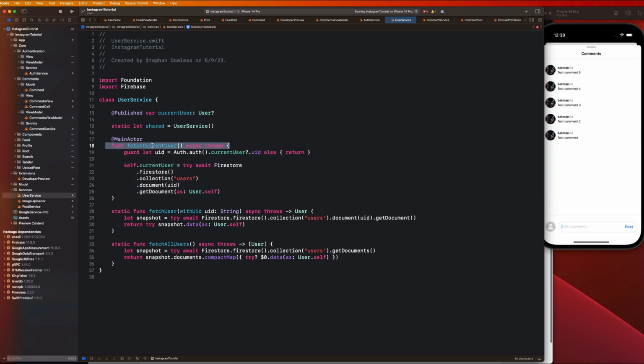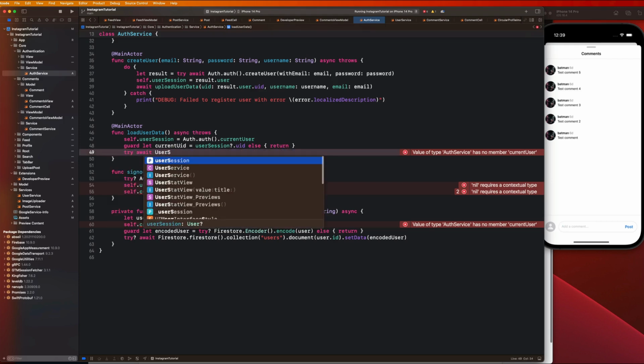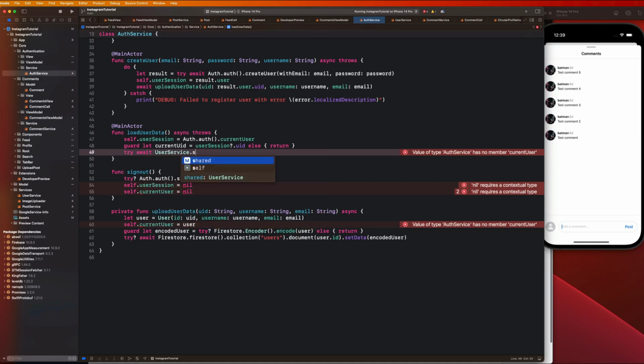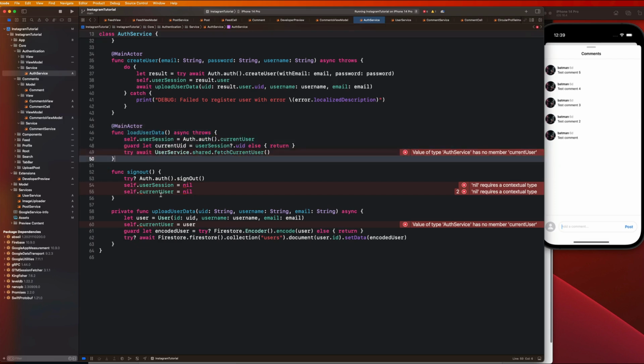Now we can see how we can call this function back in our auth service and all that stuff. And guys, basically this is going to give us access to our currently logged in user through this shared instance anywhere we want in the application. So back in our auth service, we no longer have self.currentUser. All we need to do now is say try await UserService.shared.fetchCurrentUser. So that's how we're going to load our user data.